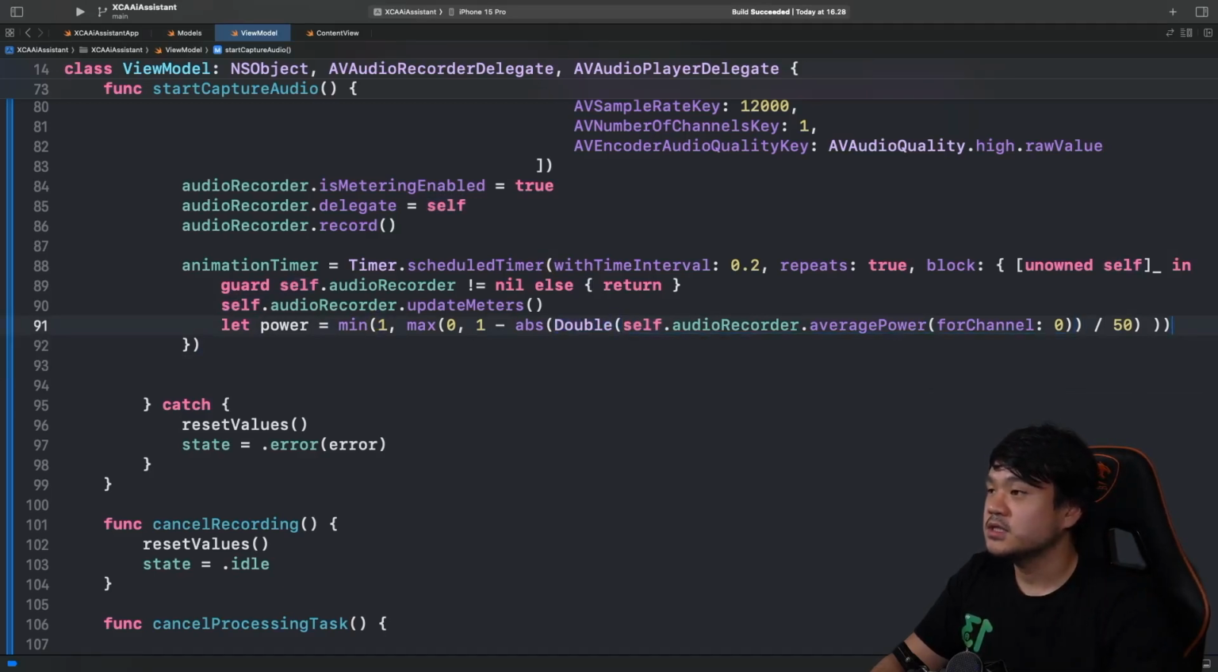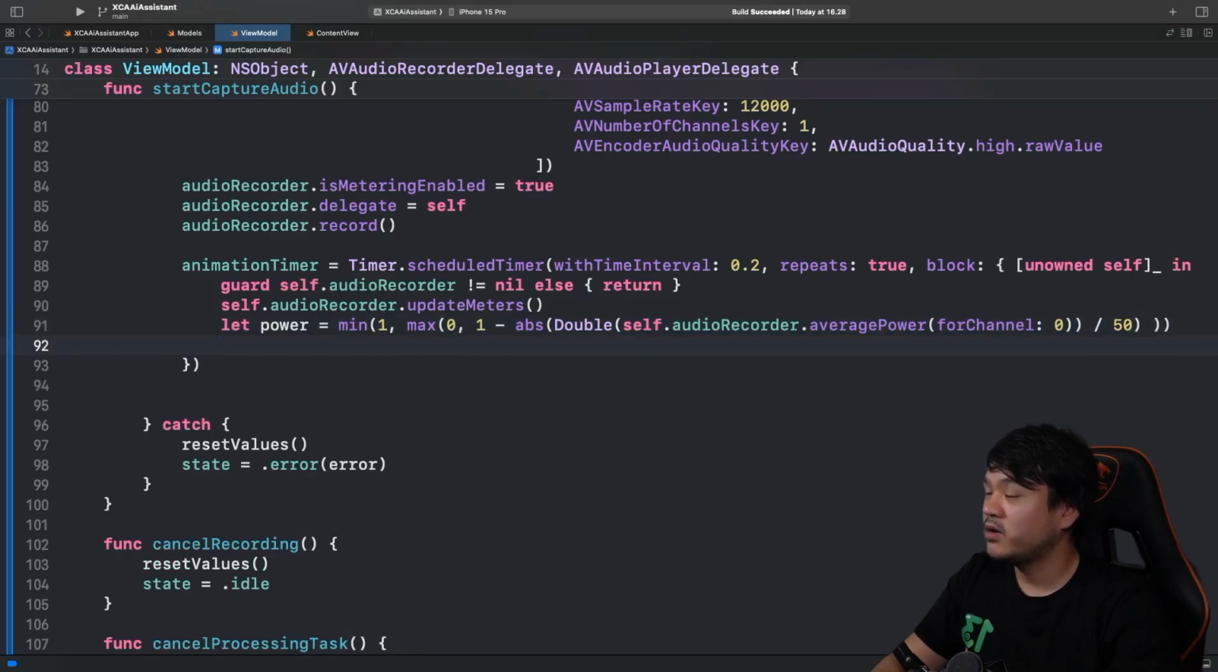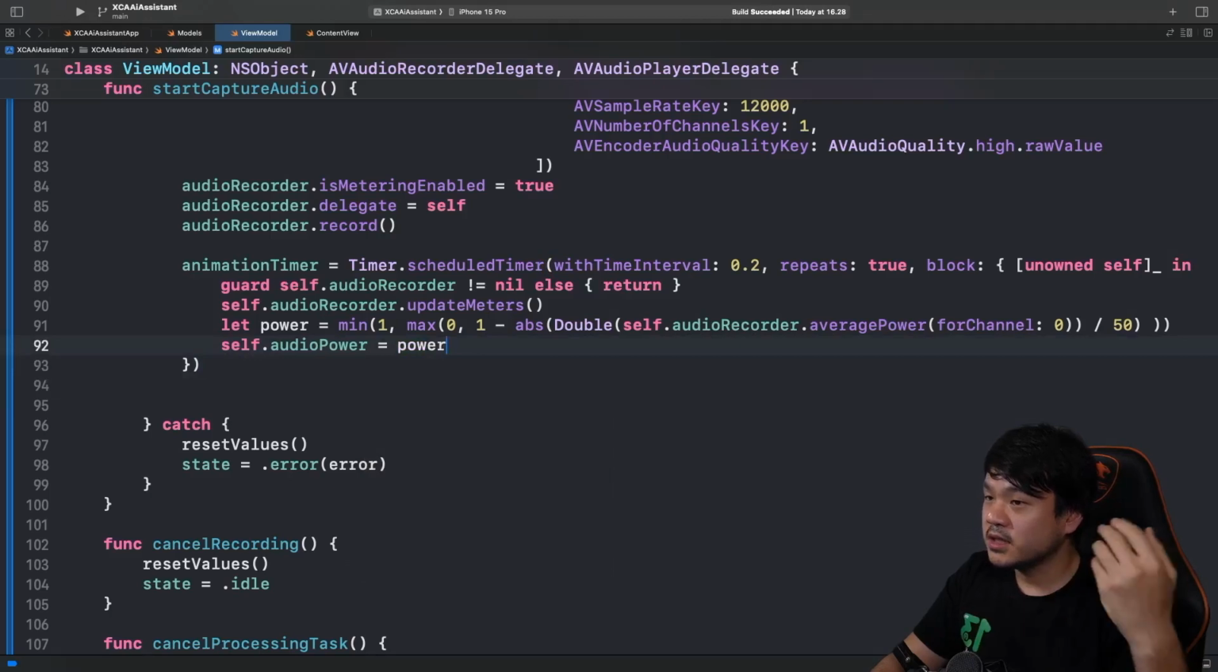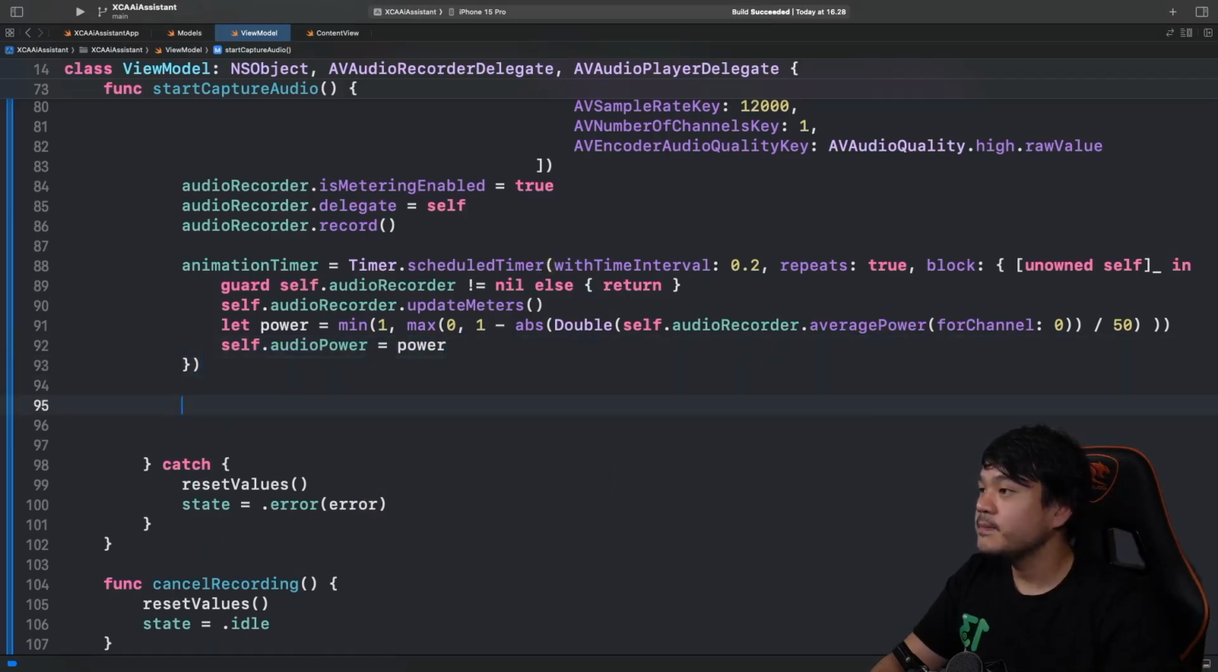Okay, so this is just the formula that I found out and it works, but you may find a better formula to calculate the power, so you can try and find the best formula for yourself if you want. Okay, and let's set the audio power to power. This will basically update the SiriWaveView animation.